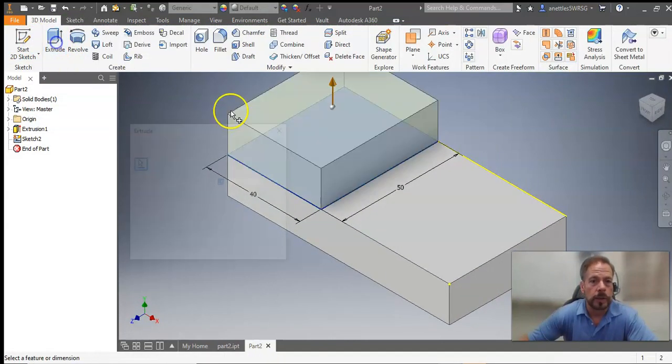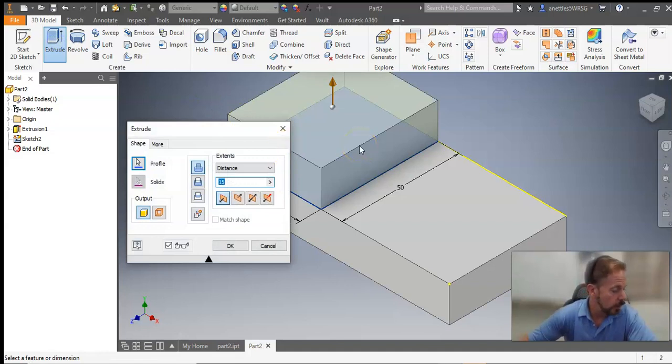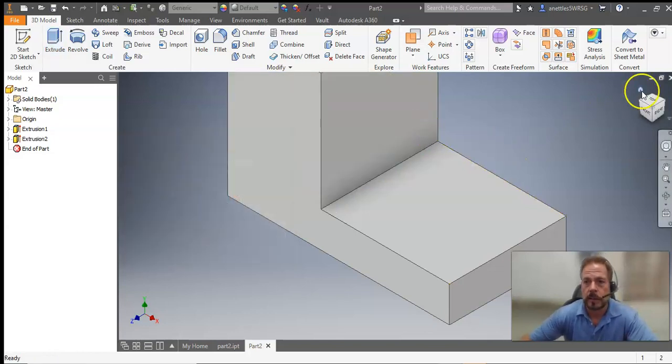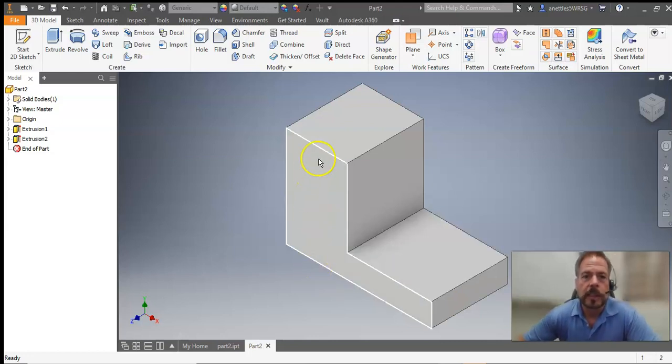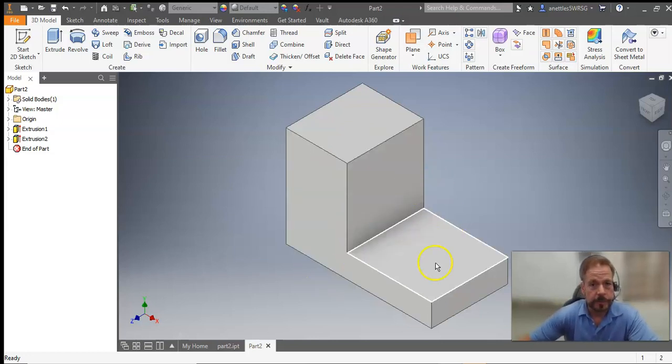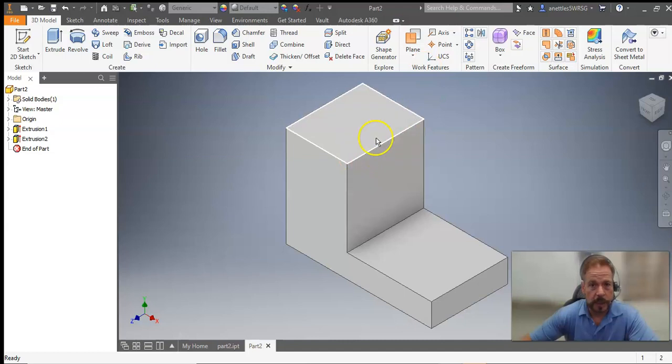Now, we're going to extrude this up. If you look at your drawing, it's 50 up. So we're going to type in 50, hit our home button so we can see it again. Looks good. Now what we have to do is make our cutout on the top.